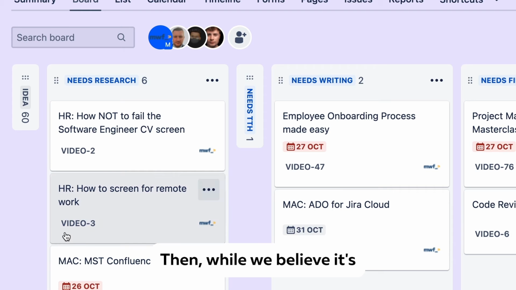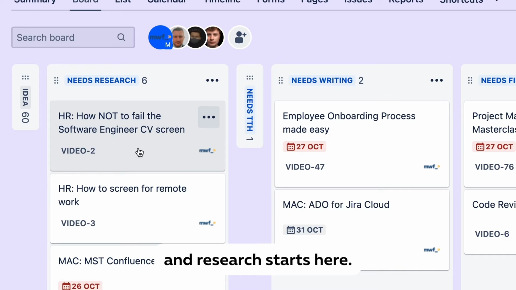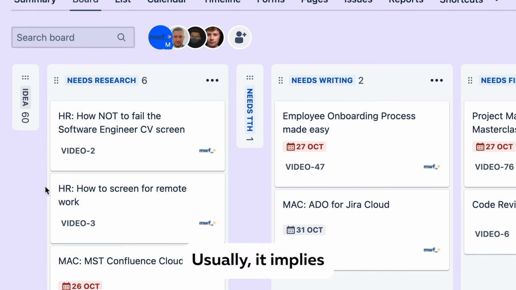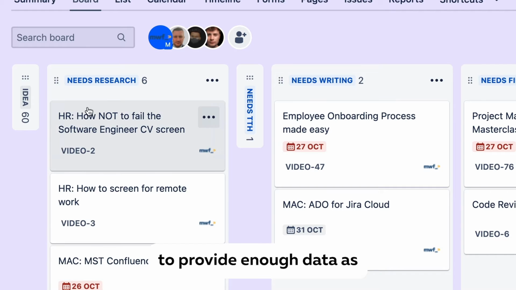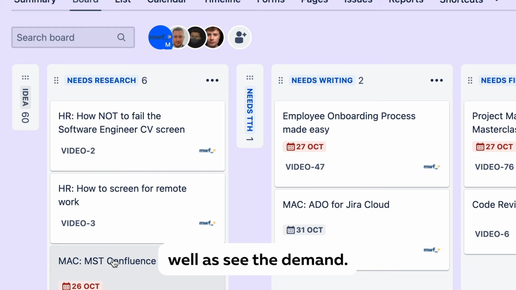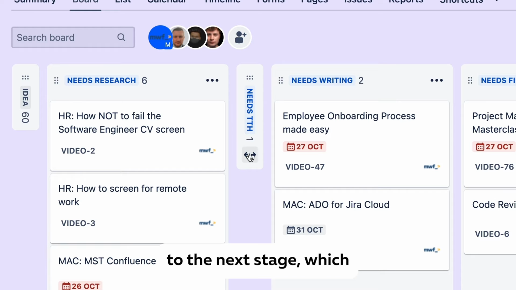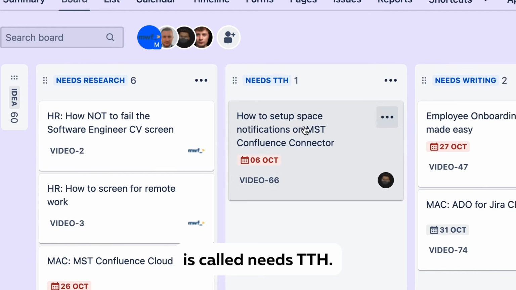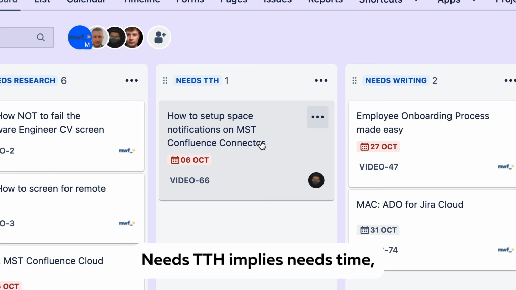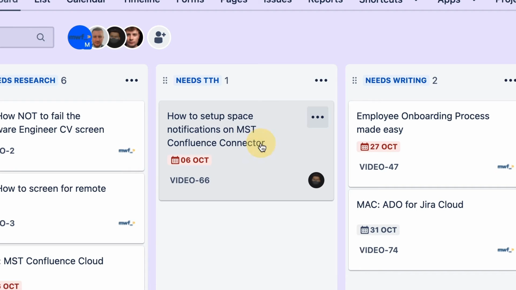Then, when we believe it's time to work on an idea, we drag it to the next stage and research starts here. Usually templates, search, other content research, reading and so on, asking people around, interviewing and so on to provide enough data, as well as see the demand. If there is demand for this, then we move it to the next stage, which is called needs TTH. Needs TTH implies needs time, title, thumbnail and hook.